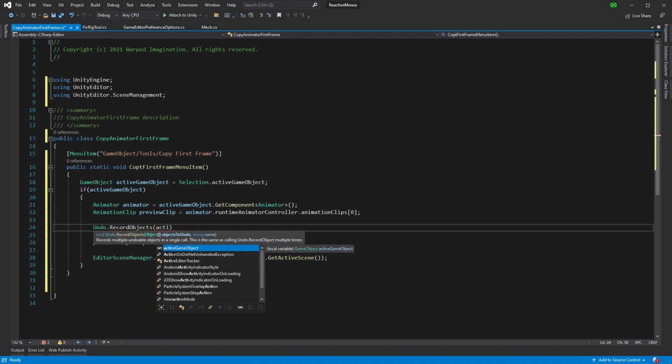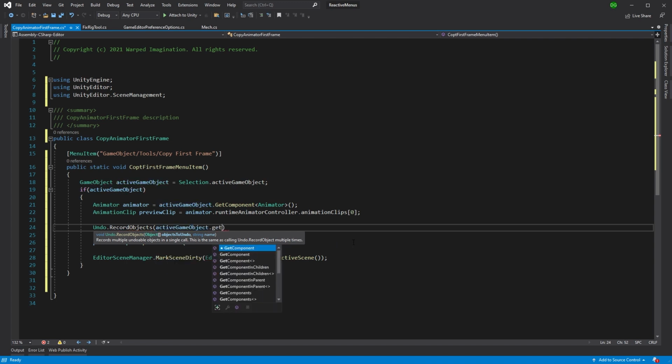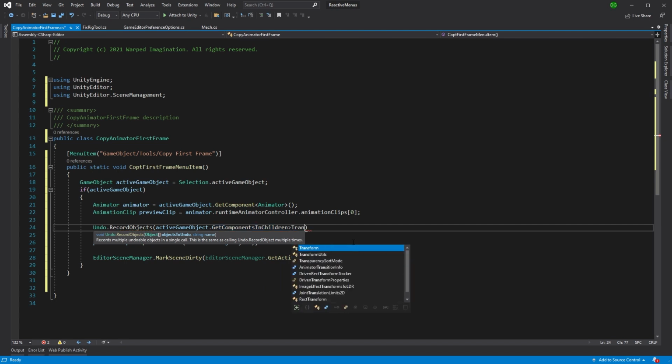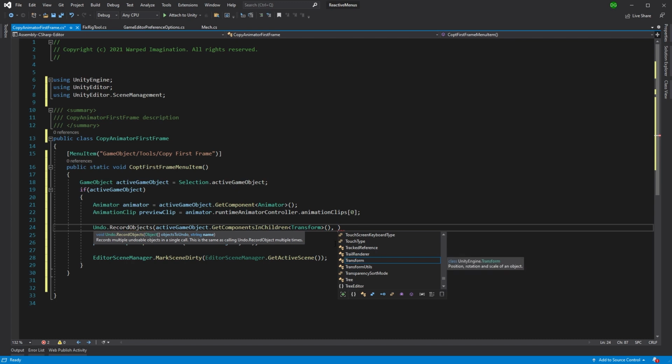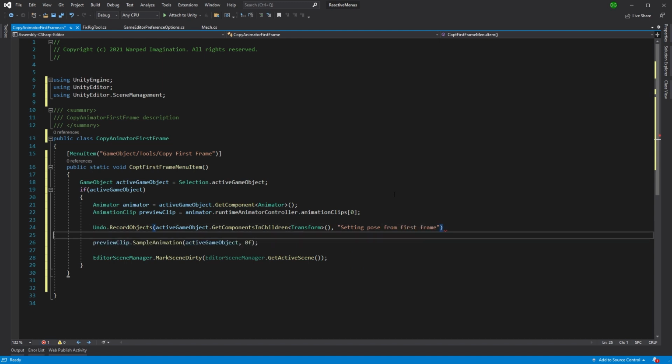So what we'll do is we'll go active game object, get components in children, and we want the plural of that, and we're just going to say get the transform. There we go. So what this is doing is it's getting us all the transforms from our components that we know we're changing in our animator, and it's going to record that into our undo queue. And we'll just give it a name that the user could tell what was in the undo queue, setting pose from first frame. There we go. And we can save that. That will now do our copy first frame menu item.